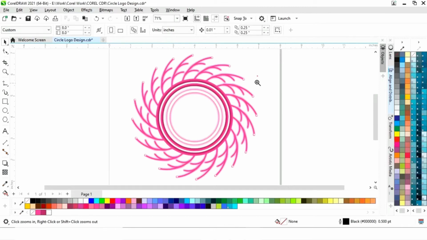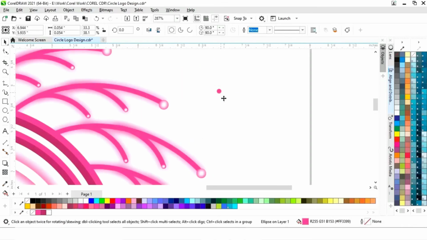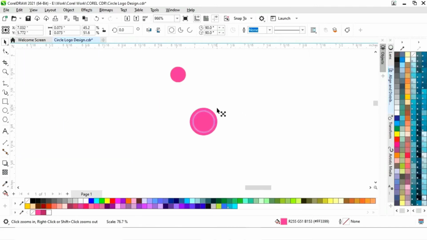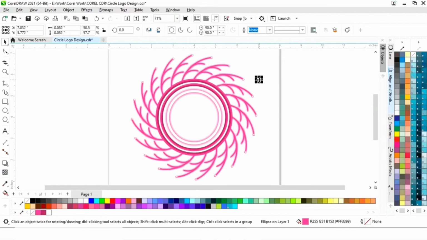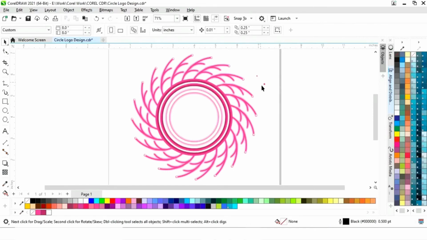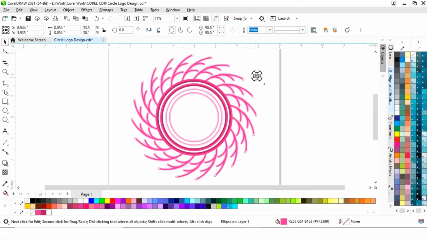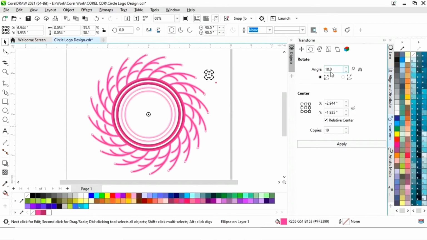Now we will decrease the size of the circle. We will make a small dot like this. I will make 1 or 2 more copies and we will give a different size. Now we will double click on the small dot and we will set the center point with the background center point. Then we will click on transform. Now we will make copies like this. Again we will make more copies.